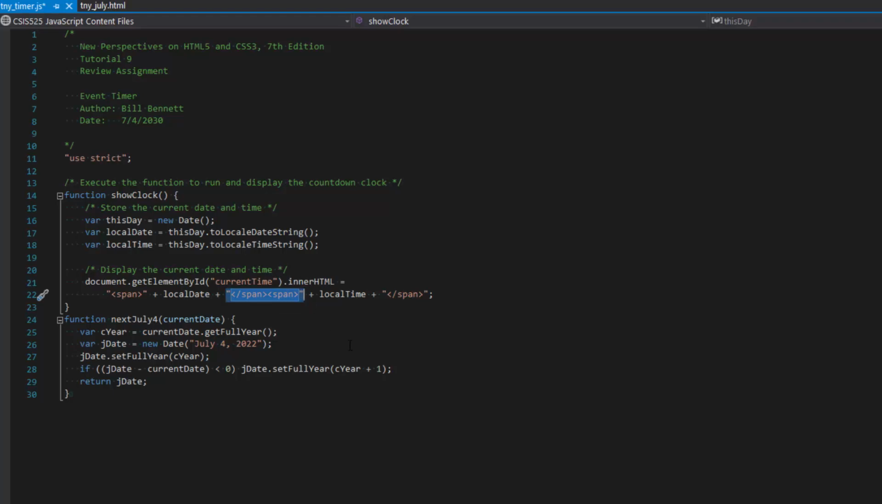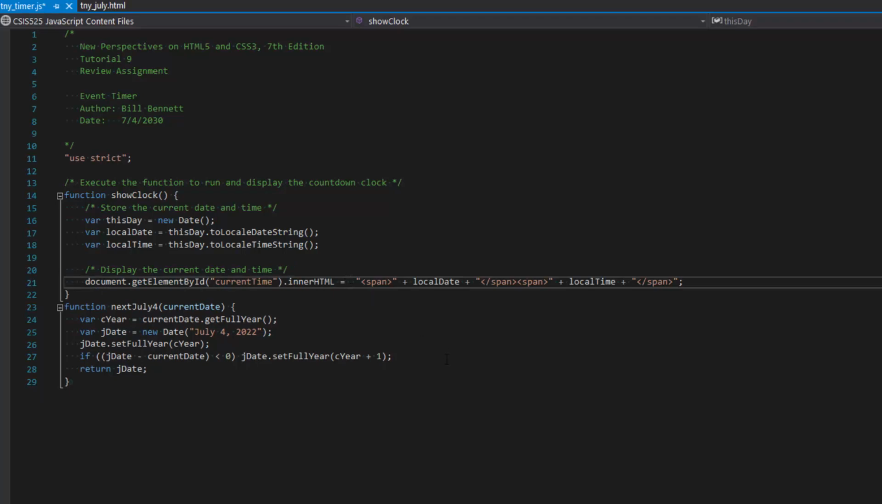So we just put that all together in one string value. That's a closing span and opening span inside of a set of quotes. Then concatenate to that the local time value, and finally we concatenate a closing span tag, and that is a single statement there. If you wanted, you could put this all on one line. It's on two lines just to make it a little easier to read, but that's all one statement, so we just want to end that with the semicolon.